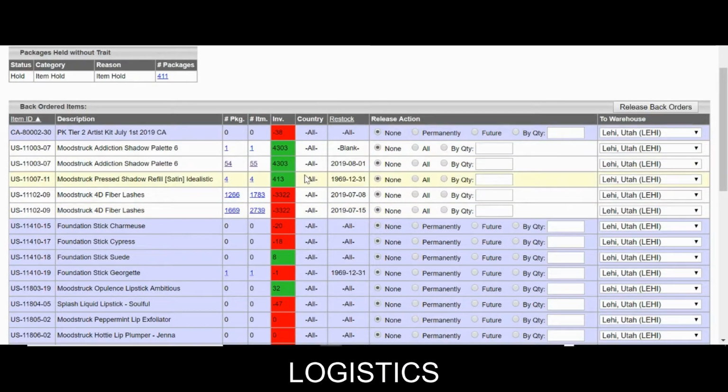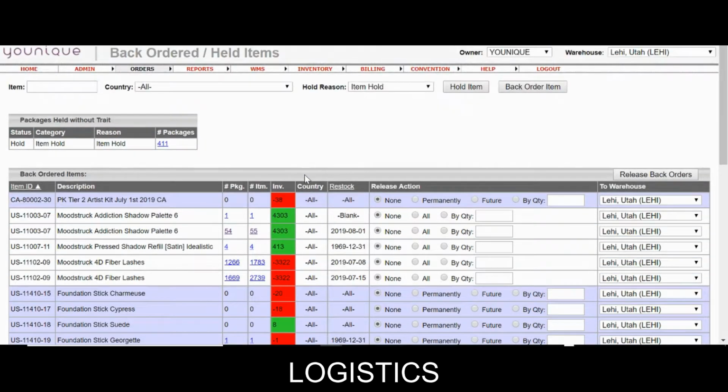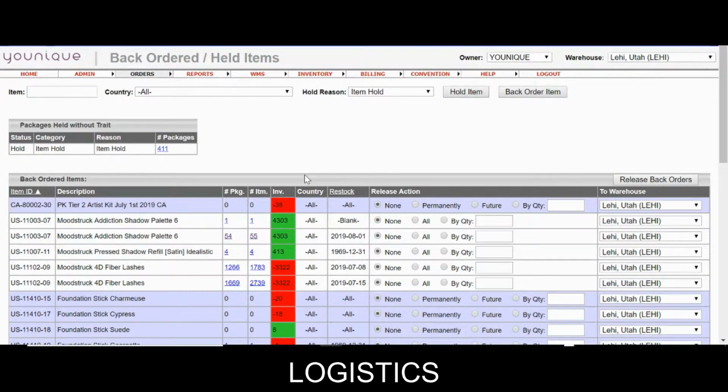This is the country column. They're all set to all. It's possible that we may want to single out a certain country. For instance, we may want to put something on back order in only Canada or whatever.